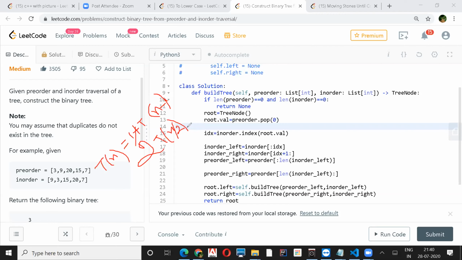Yeah, and after that construction, it will be like 2T of n by 2 plus O of 1 itself, right? Yeah, O of n plus O of n. So he's doing it in order of n. For accessing, it's going to be O of 1.